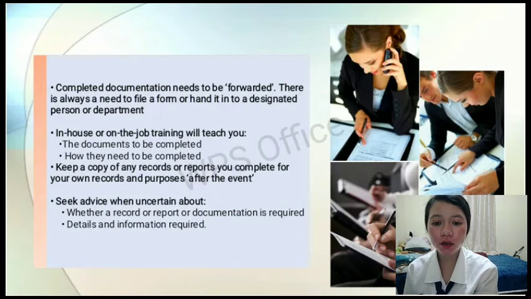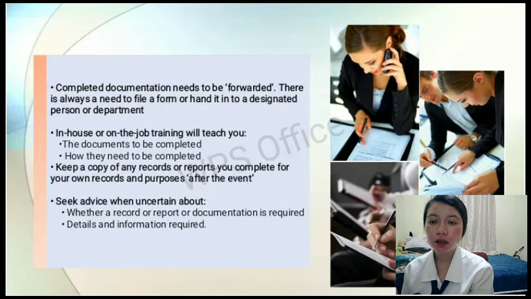There is always a need to file a form or hand it in to the designated person or department. Dapat yung kompletong document na yon, kailangan mong i-forward sa mga designated person or department. In-house or on-the-job training will teach you the documents to be completed and how they need to be completed. Tuturuan ka nila kung paano kumpletuhin yung mga documents na yon at ipapaintindi nila kung bakit kailangan yung document na yon ay kompleto.